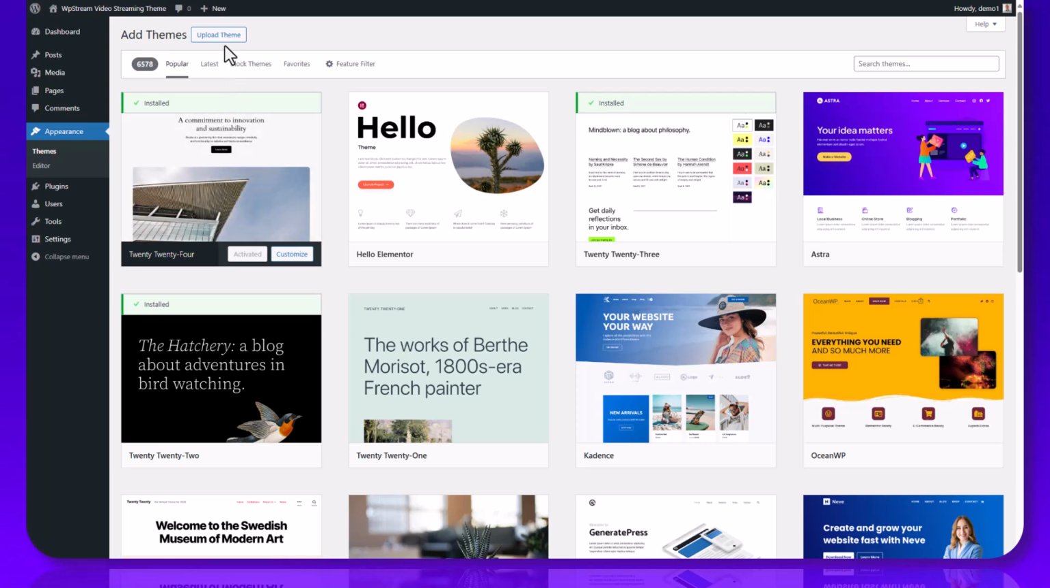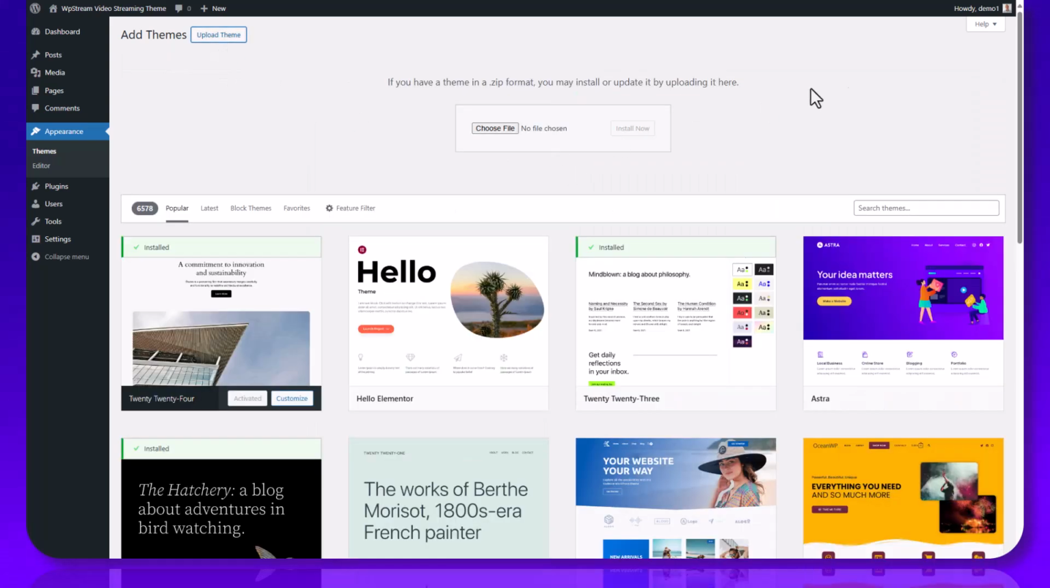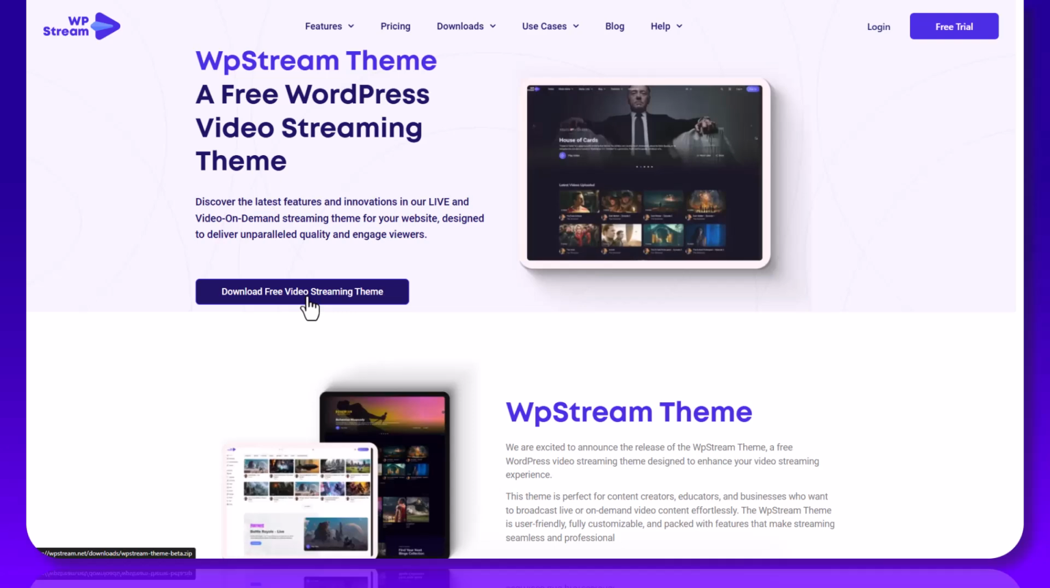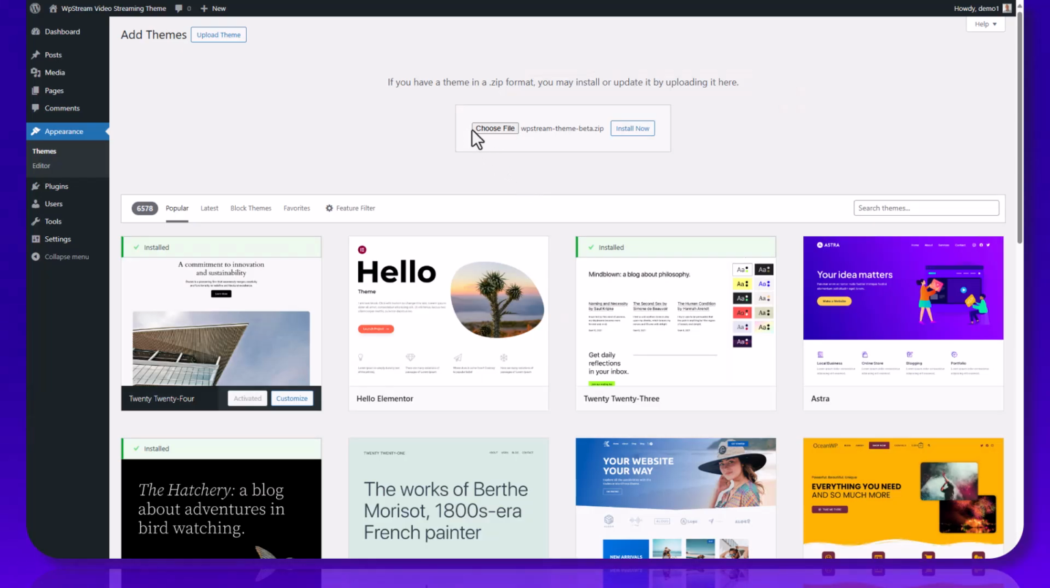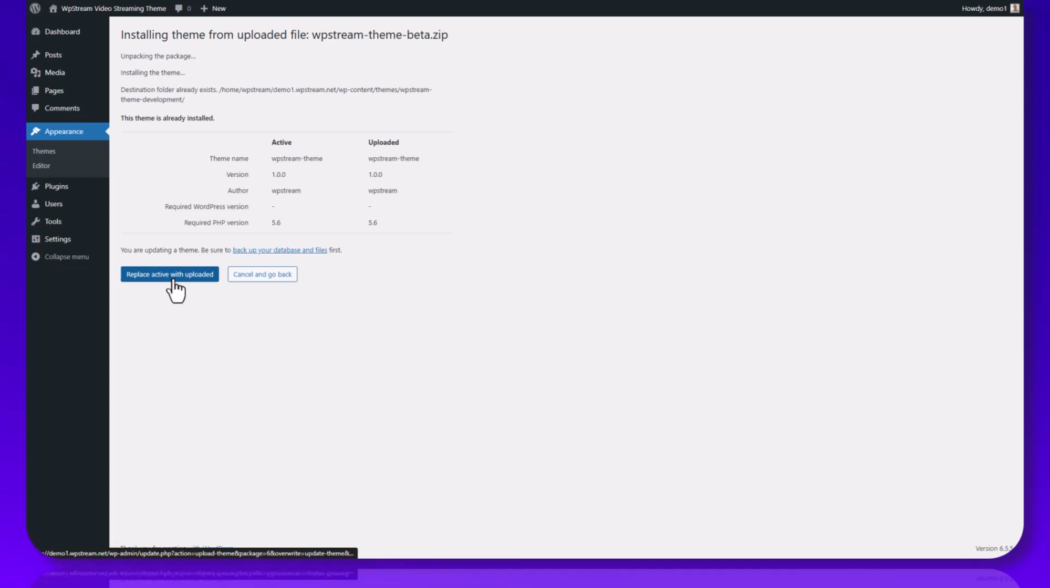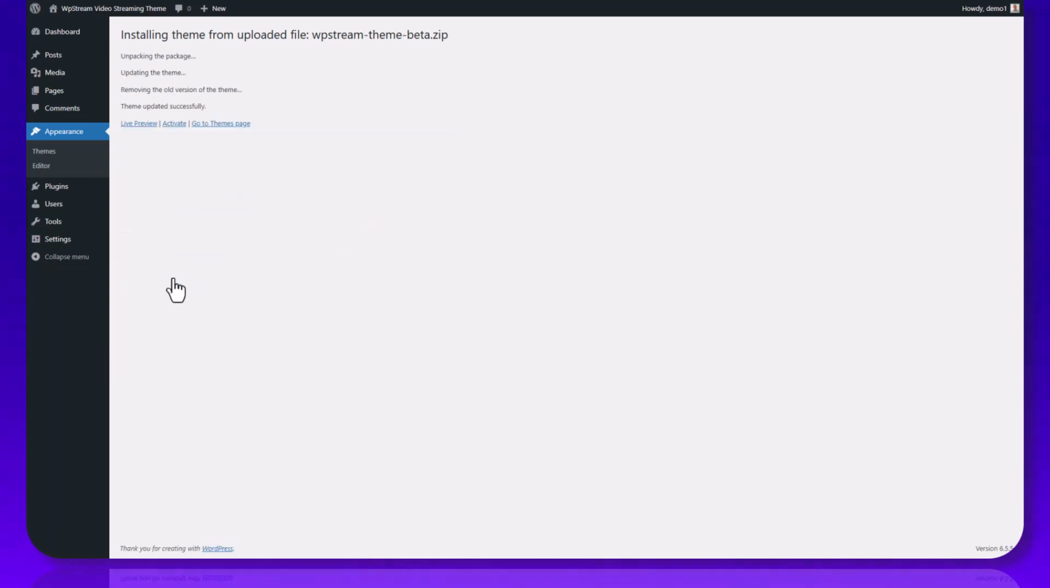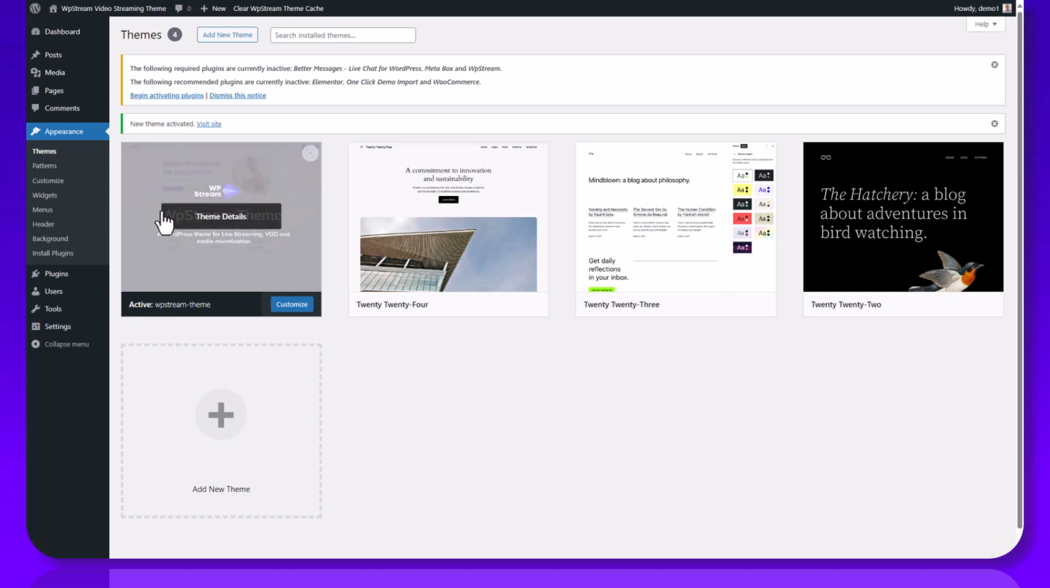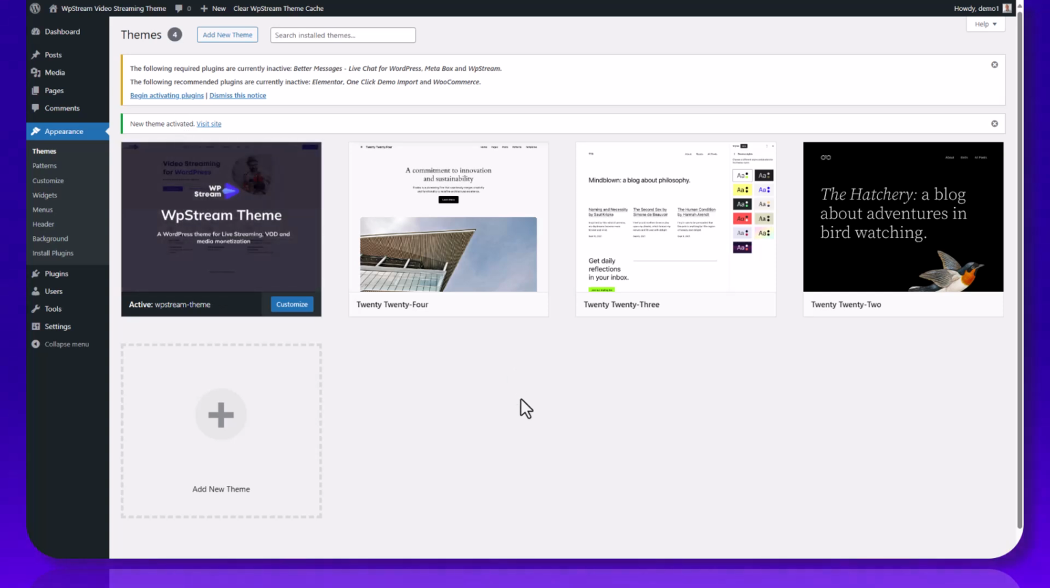And you can download the WpStream free theme from our website, and I'll leave the link down below so that you can go ahead and download it for yourself. I'm uploading it over here and clicking on Install Now. I will also activate the WpStream free theme. And here is the theme right over here.